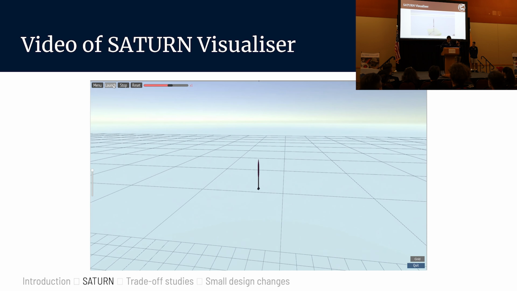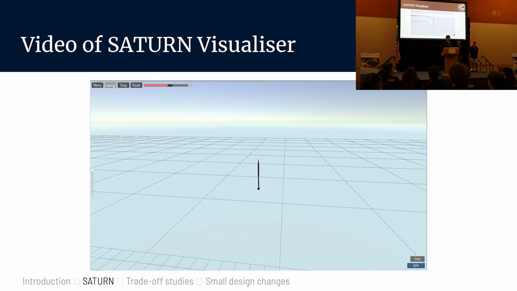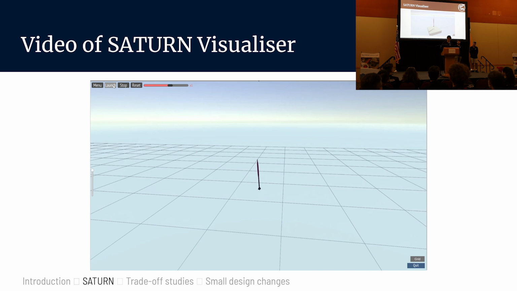An important part of Saturn is the visualization tool. So instead of just having arrays of data and plots, we're able to turn our data into visualized representations.